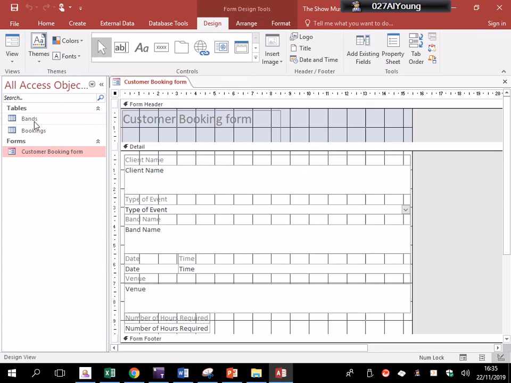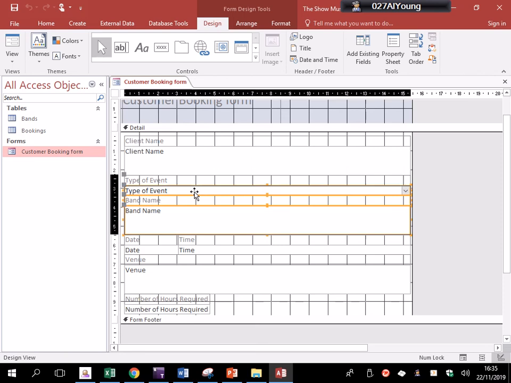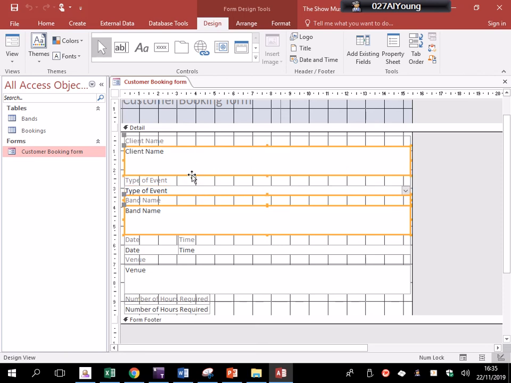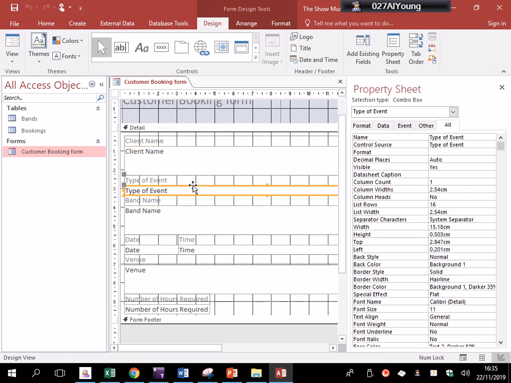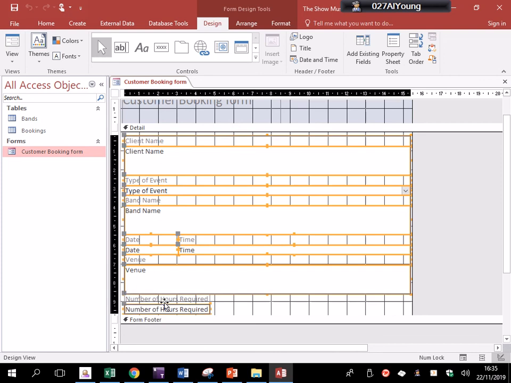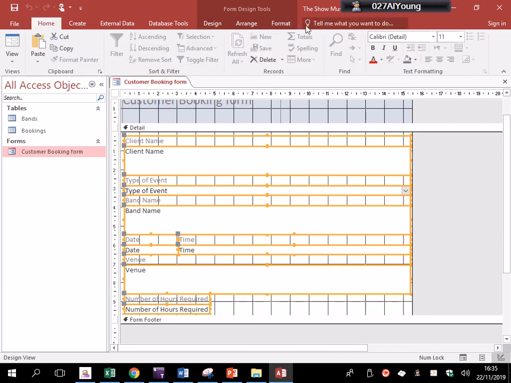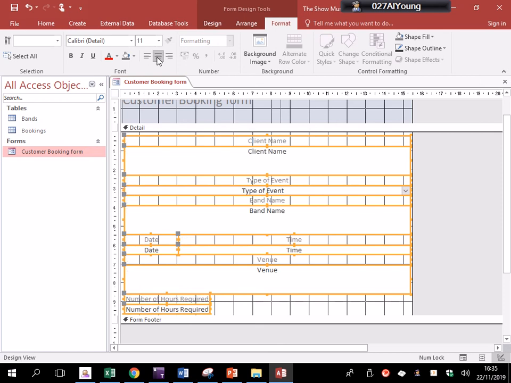We can either go into our design view, and this can be quite daunting to look at initially, but as you get used to it, you realise that you can just control and click on all the fields that you want to make changes to. And say we wanted to centre all the data, because I think that will look tidier. You would just highlight them all, you'd go to format, and then you would centre it.